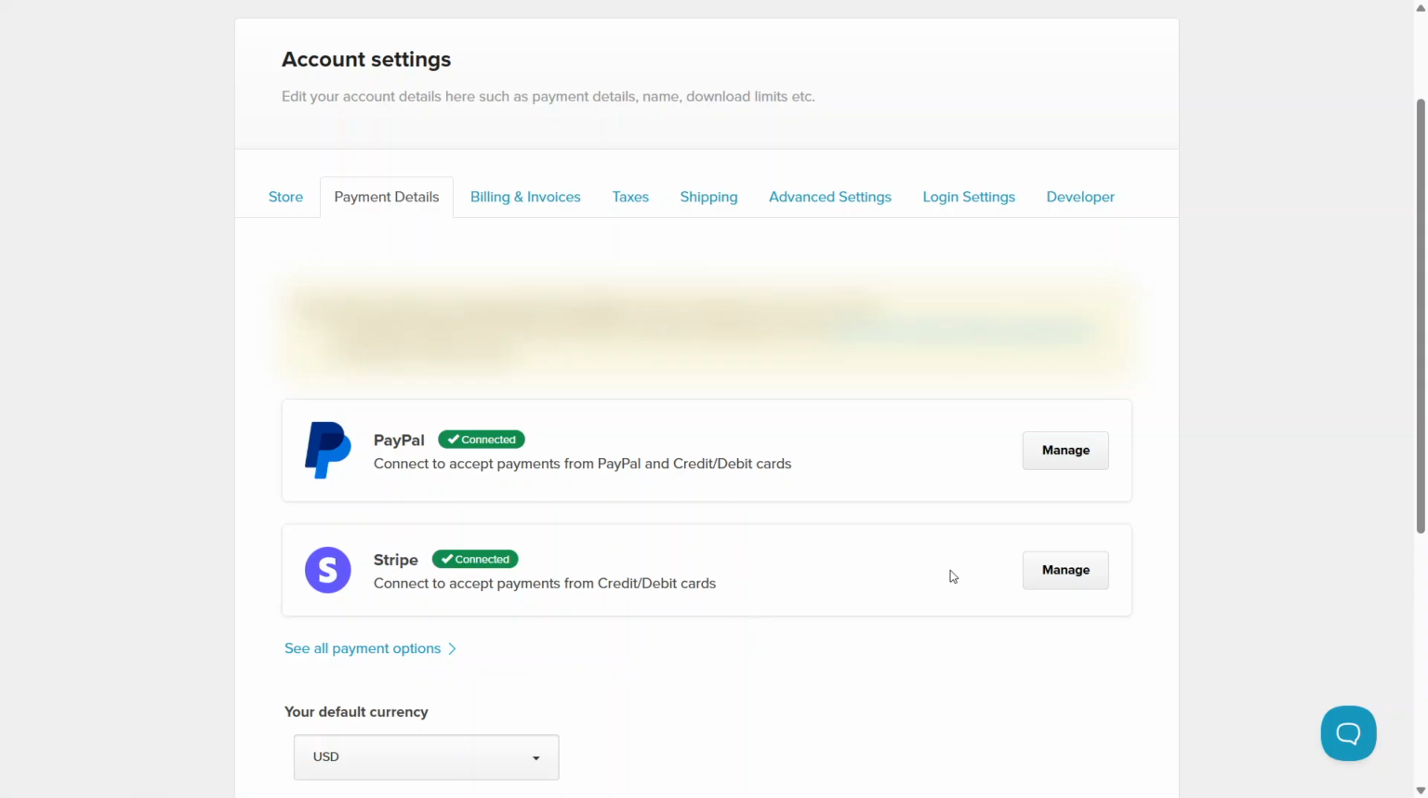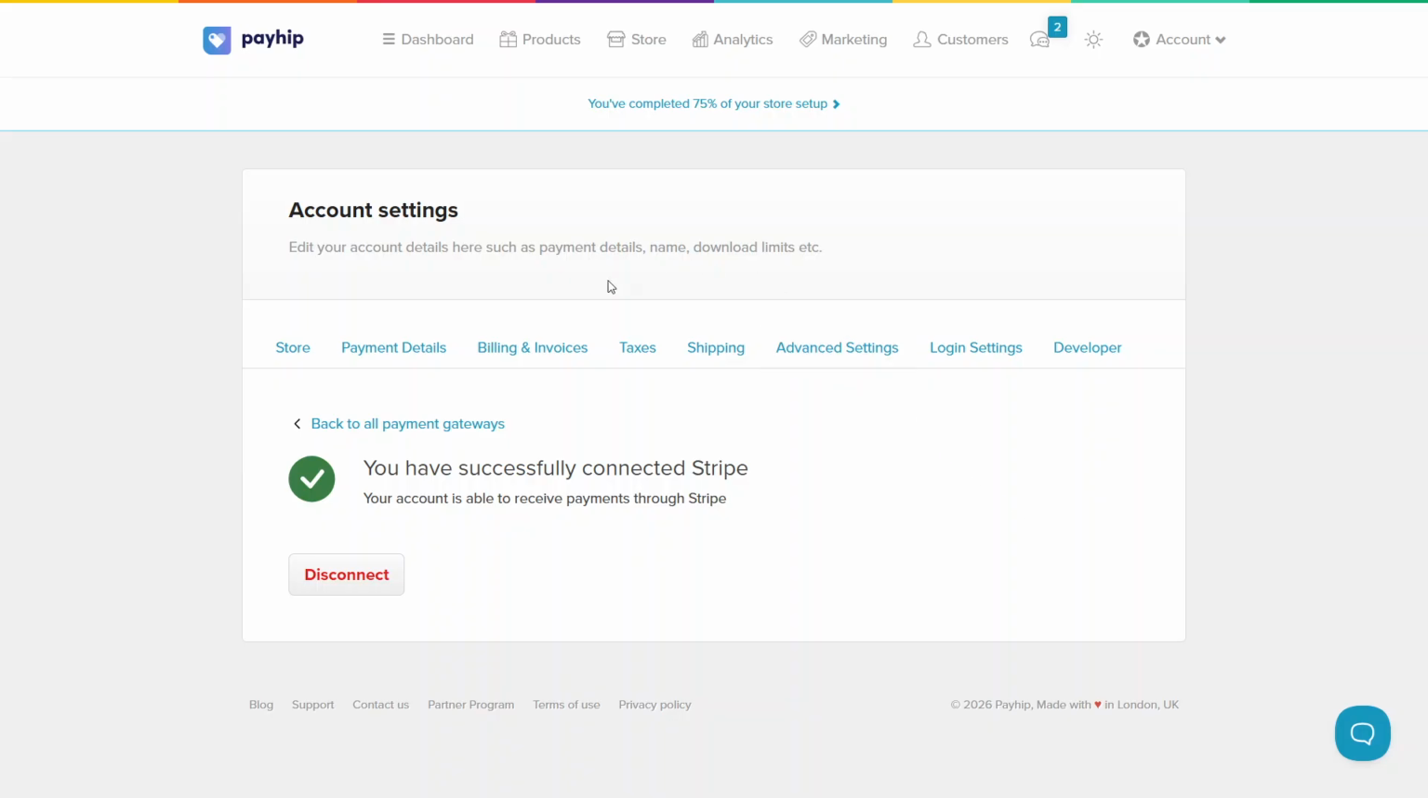To the right side of the Stripe option, you'll see a button labeled Manage. Click on this Manage button. This will open up more detailed settings specifically for your Stripe connection.